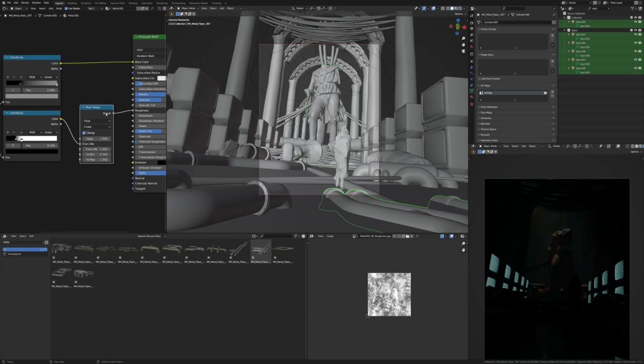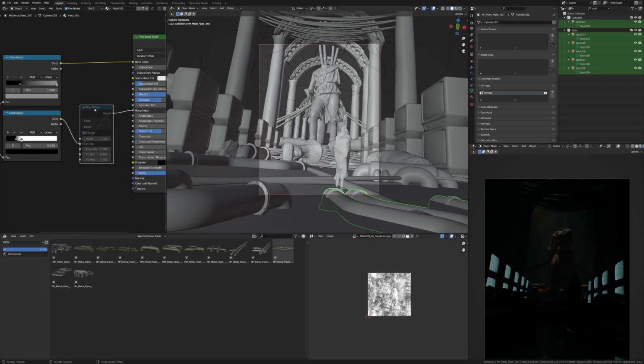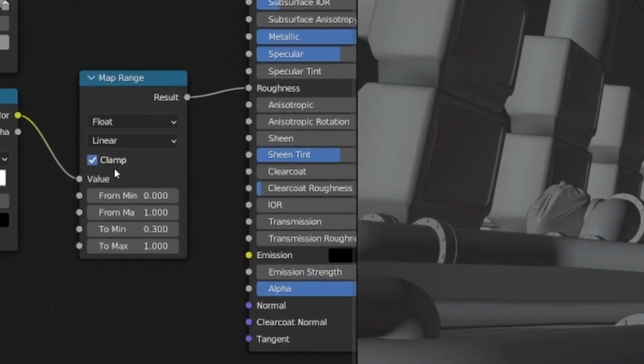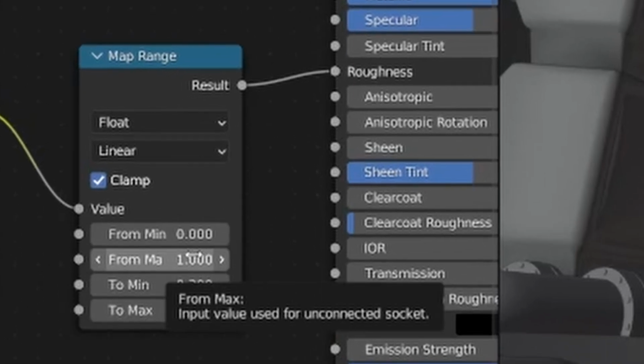Or for example on this pipe here, without the map range, it's too bright. It distracts away from the focus of the image. So all I did was put it before the color ramp. So take the value, take it from 0 to 1, and then put 0.3 to 1. So the minimum value it can be is 0.3. So it can't be completely reflective.